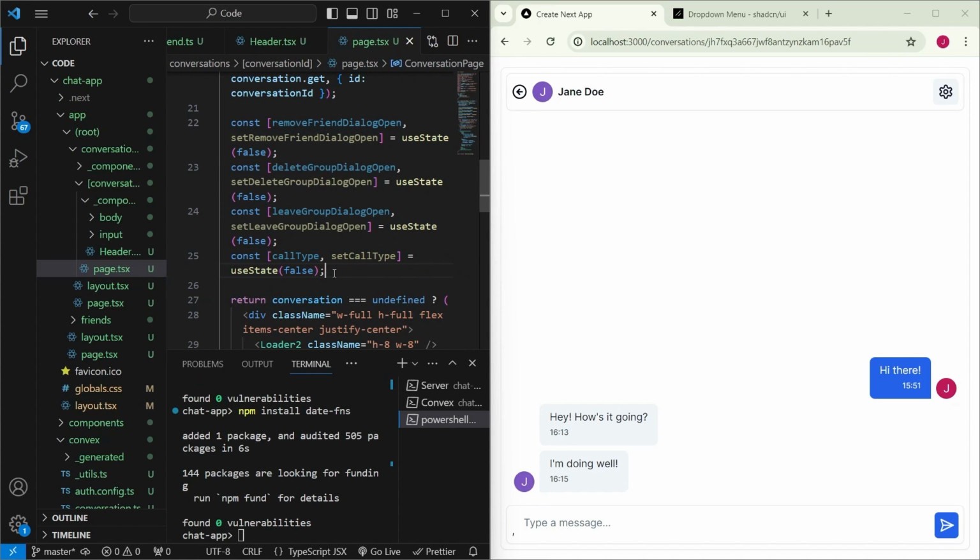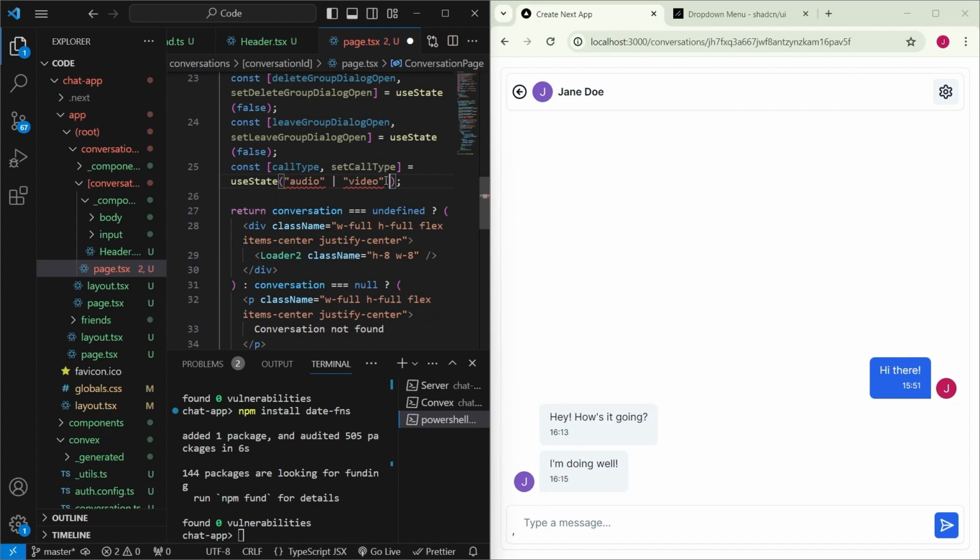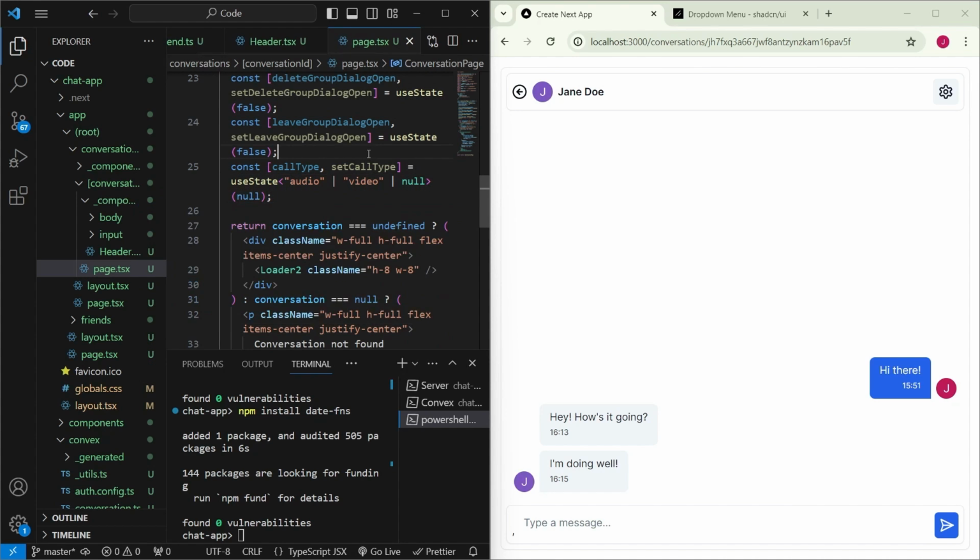So in the additional content in the paid version of this course, we will actually be adding audio and video calls, and that's where we'll be using this stateful variable. And in that, the type will either be audio, video, or just null, and that should be in the types over here, and we'll just start that off with null. So those are all the stateful variables.